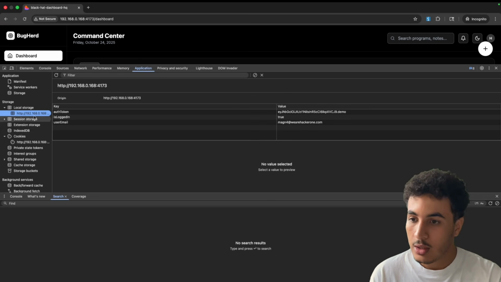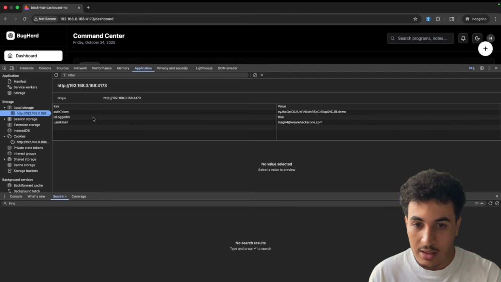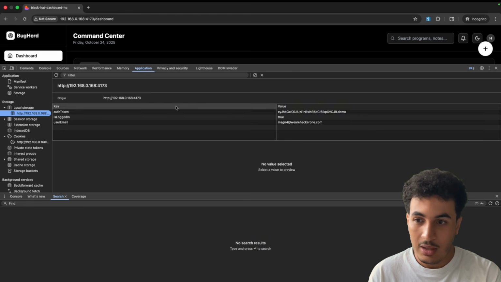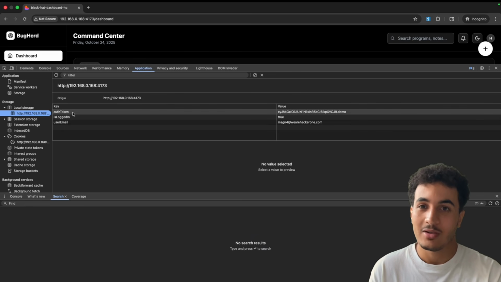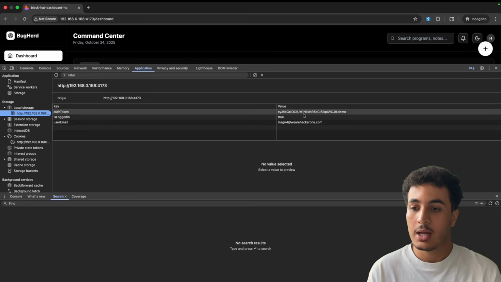So let's look into the storage, and over here we see three things, and one of them is the email, which is also good to know. It's logged in, which is true, and over here we have the auth token, the authorization or authentication token. So this is the thing that we need to get our hands on.